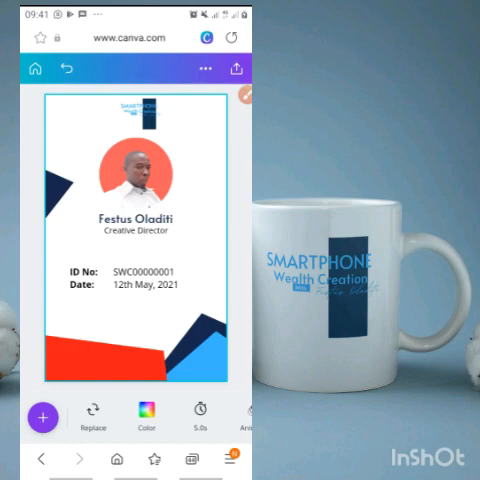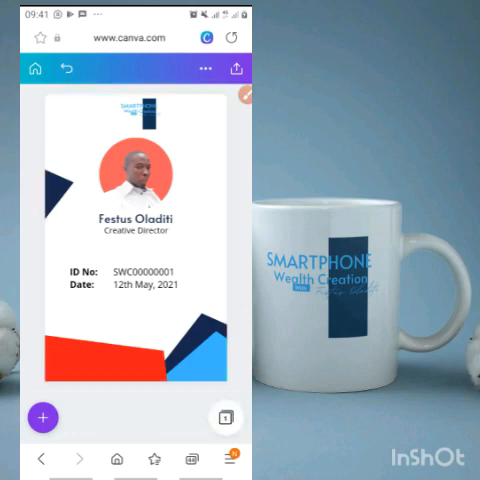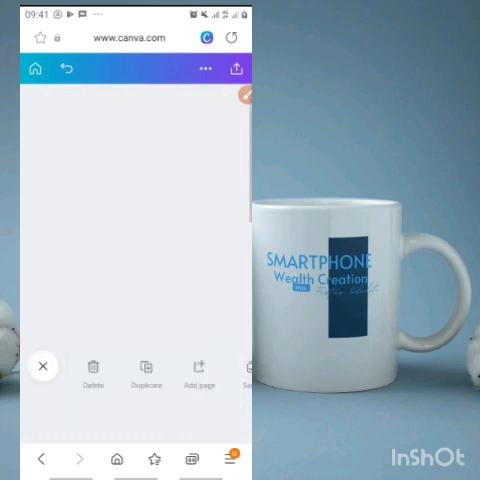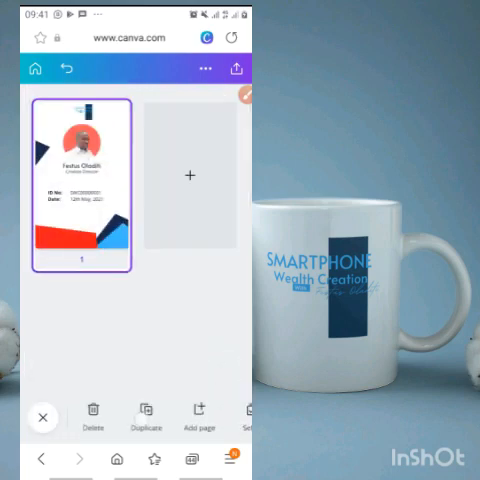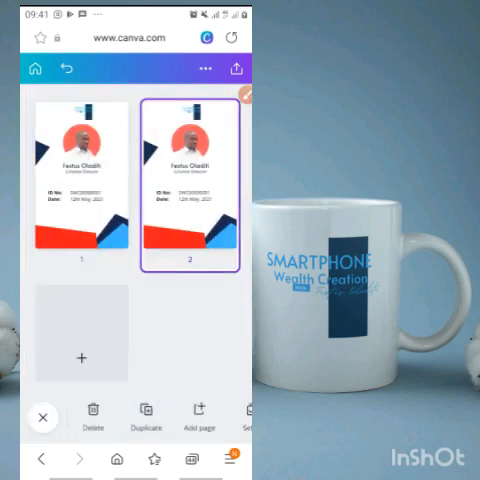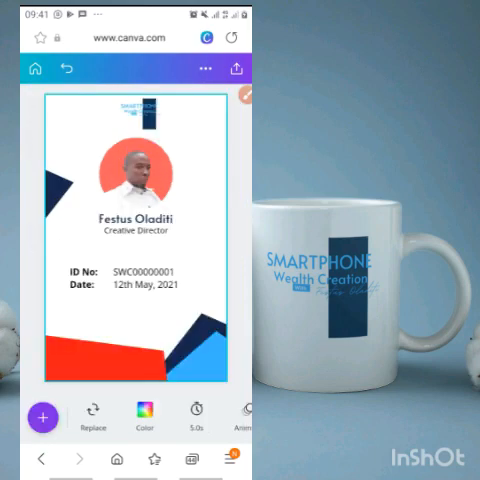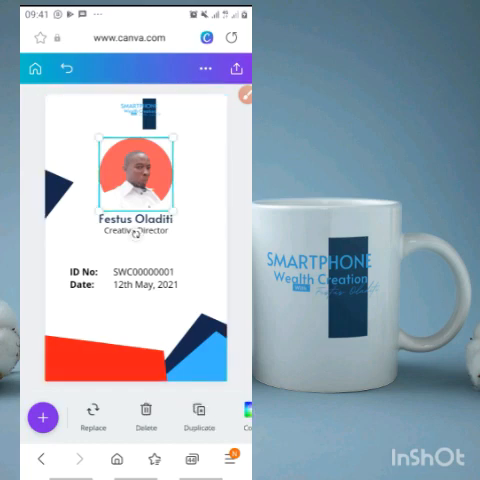But don't forget that your ID card is always in the form of front and back. You always have something at the back. So how do we achieve that? You can achieve that by simply clicking out and clicking on your preview, and you can just duplicate this to work on the back. Can you see that? So you can now click on page 2 so that you can go and work on the back.